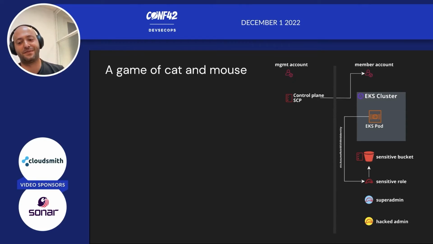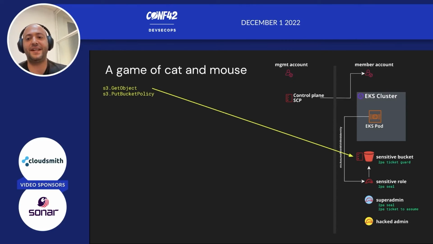Let's play a game of cat and mouse for a second here. Let's suppose we have a hacked admin in the system, and that hacker is eyeing data within a sensitive bucket. The system is protected. The bucket has a 2PA ticket guard around it, meaning the bucket policy cannot be changed without a ticket. It also specifies that only the sensitive role may access it. The sensitive role has a 2PA seal around it. And the superadmin of the system has a 2PA seal and requires a 2PA ticket to assume, that's a guarantee here. And the first thing the hacked admin is going to attempt to do is get object or put bucket policy, but both of those are denied by the bucket policy, which kind of hardens the bucket.